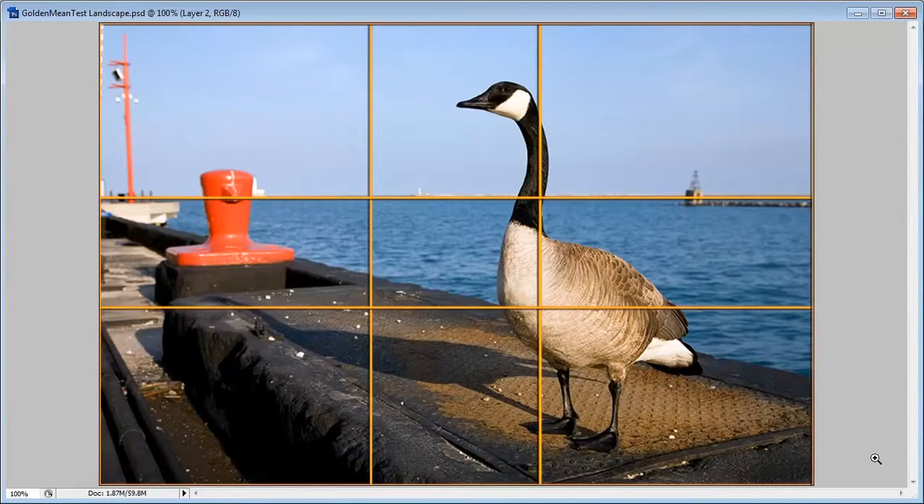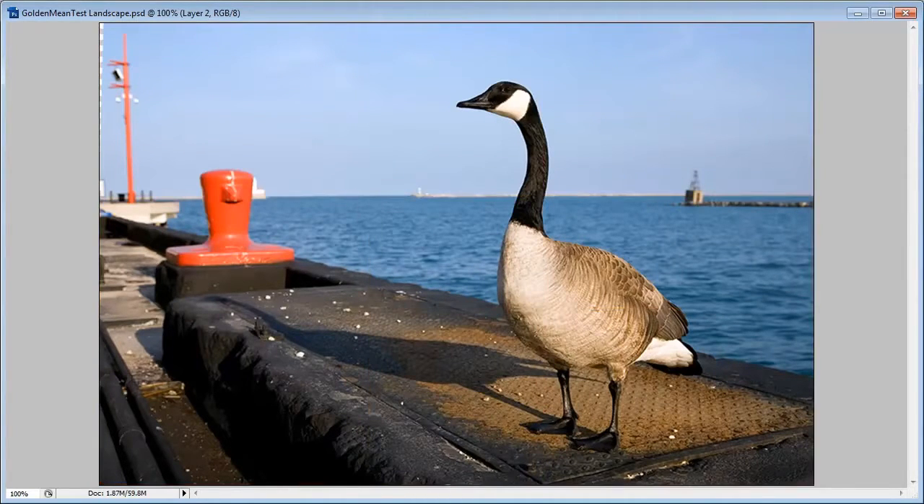We have the Canadian goose shot. Now this is a case where it just happened that the horizon is pretty much exactly on that golden mean line, and the Canadian goose body axis is more or less on the vertical golden mean line. And once again, this is a photo which seemed to have a nice balance to it. Also we have this bright red object on this side, and then the Canadian goose on that side, so there's a little bit of balance there as well.